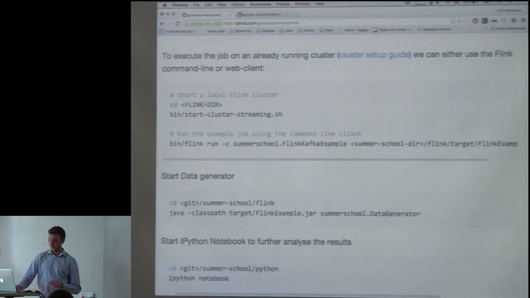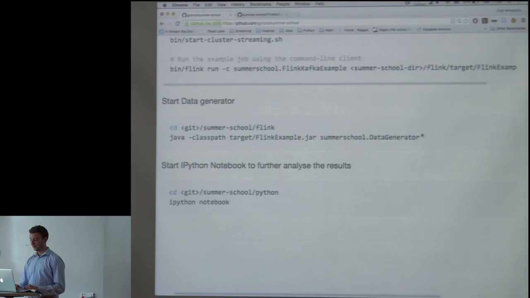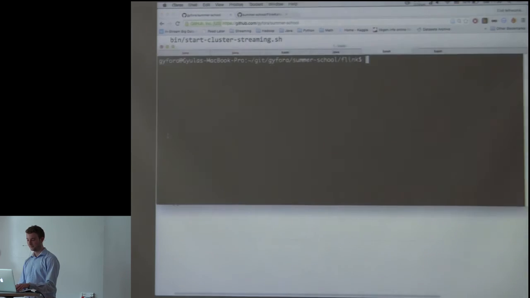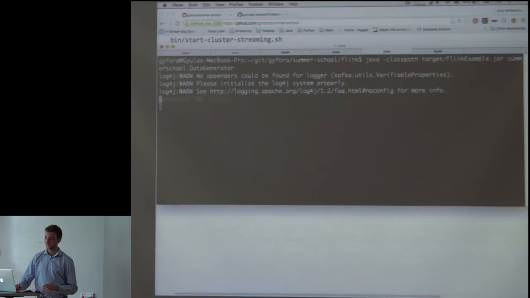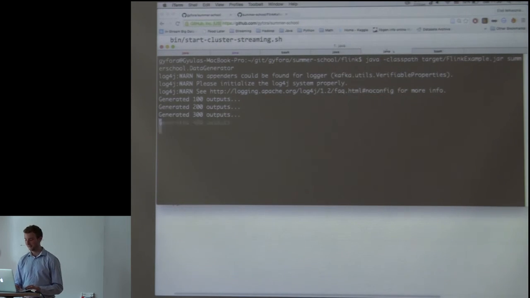And also here is how you deploy to a Flink cluster. So here you would start the Flink cluster in the streaming mode. Then you can use the run command to actually deploy the jar file. So now we will start the data generator. It tells us that it makes some progress, so that's nice.